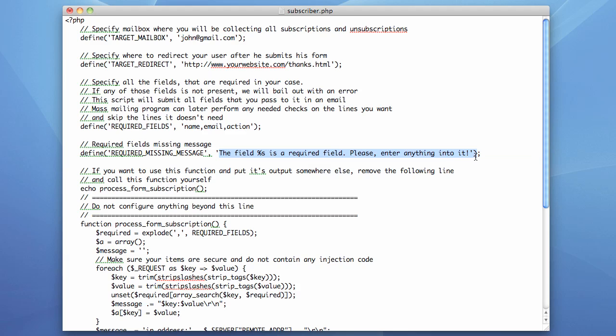like for instance the field email address is a required field, please enter anything into it, and if recipient name is left empty, then the field recipient name is a required field, please enter anything into it message will be shown. Let's proceed to the next line. We skip the comments and go to the line.